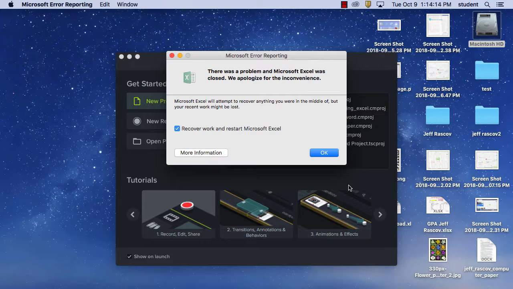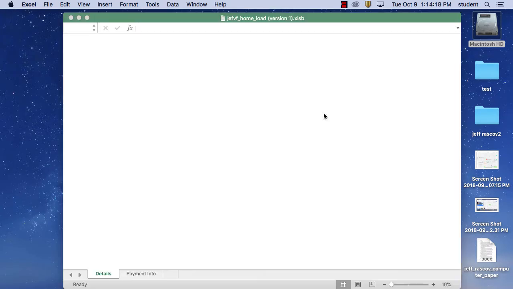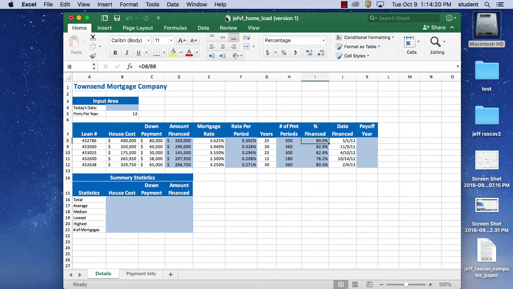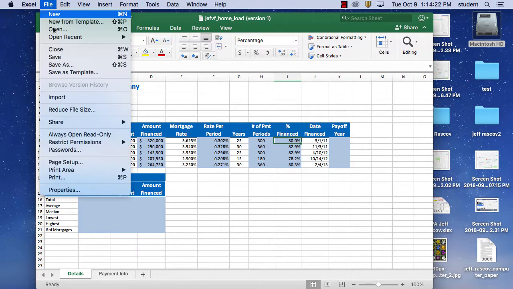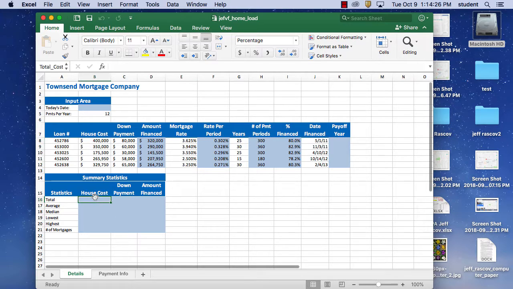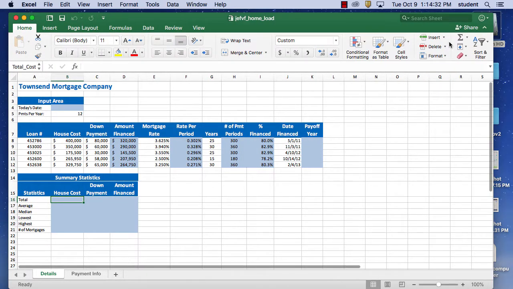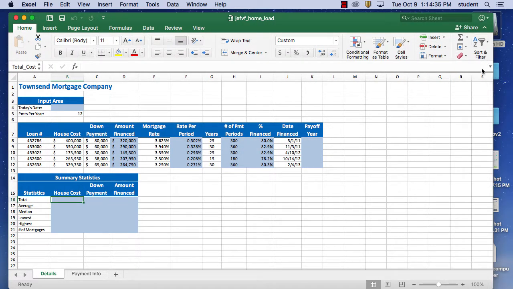Oh, it crashed. It crashed on me. I have to start over. No, I didn't. I'm going to save mine before it crashes again. Oh, I lost my sum. I have to get back to sum quickly. Hold on. Welcome to a Microsoft product.